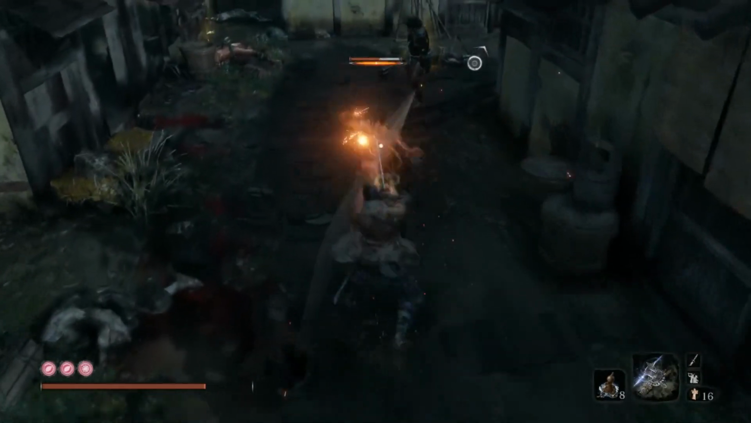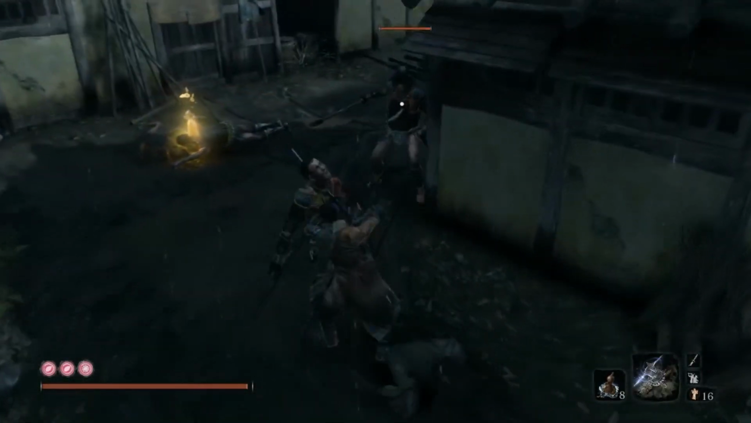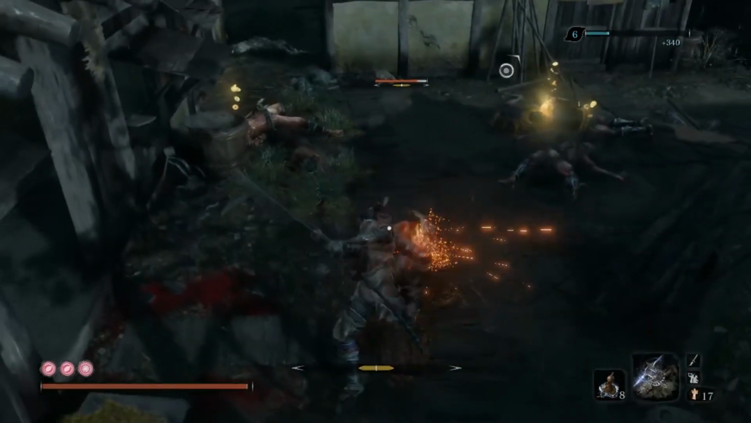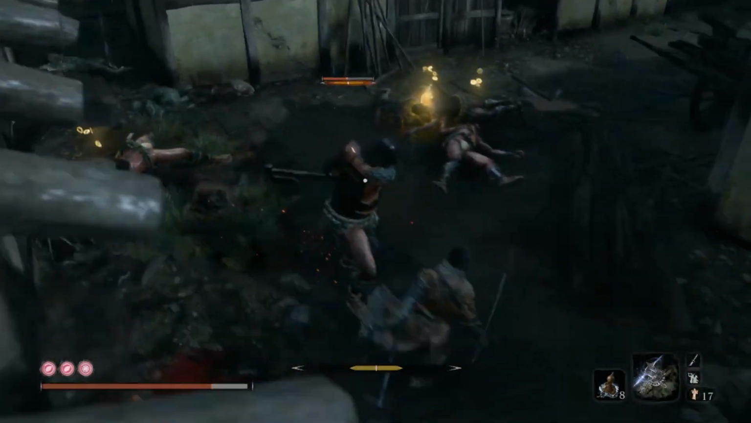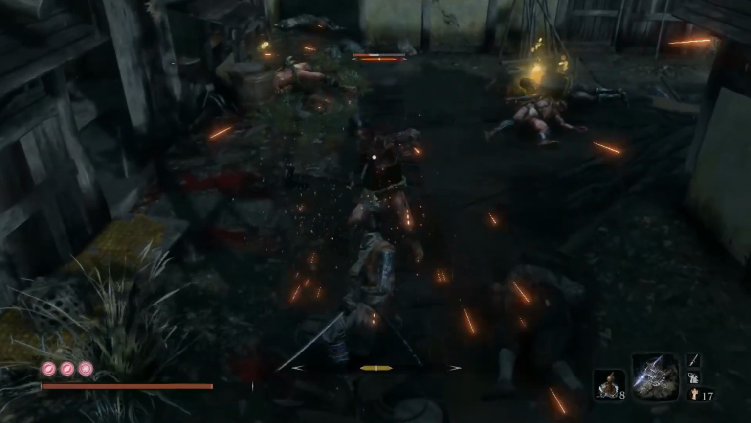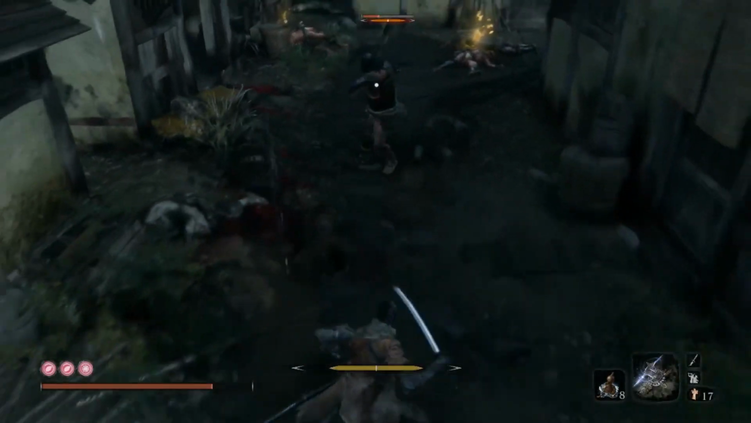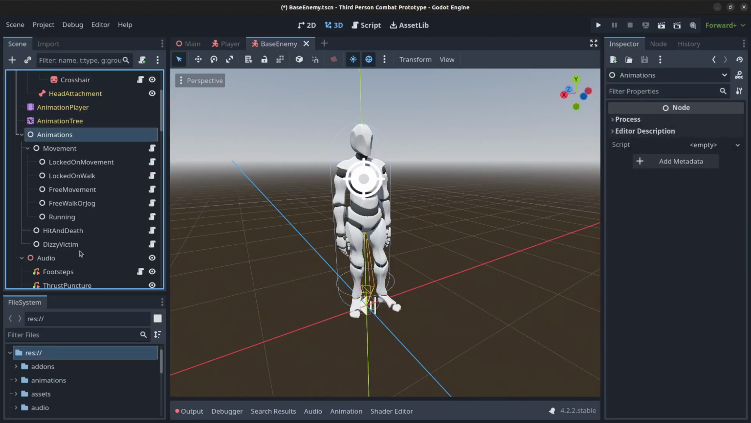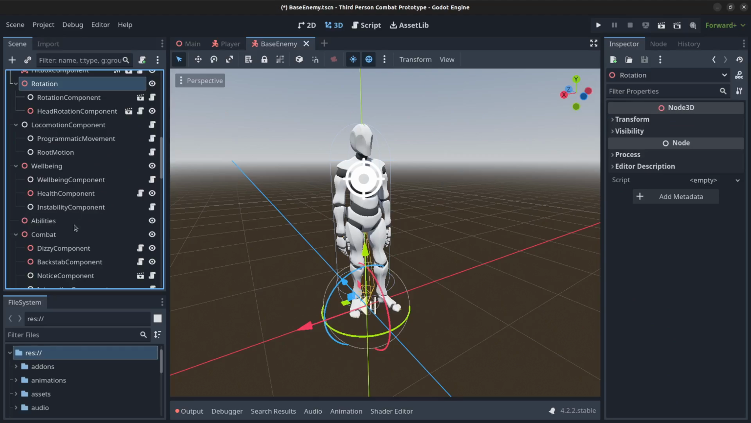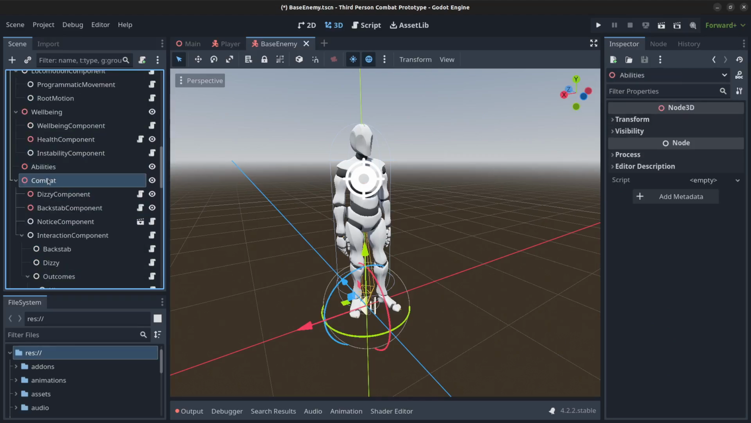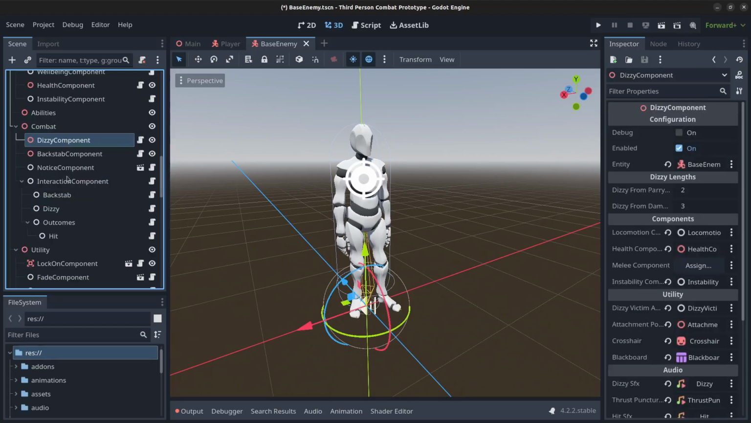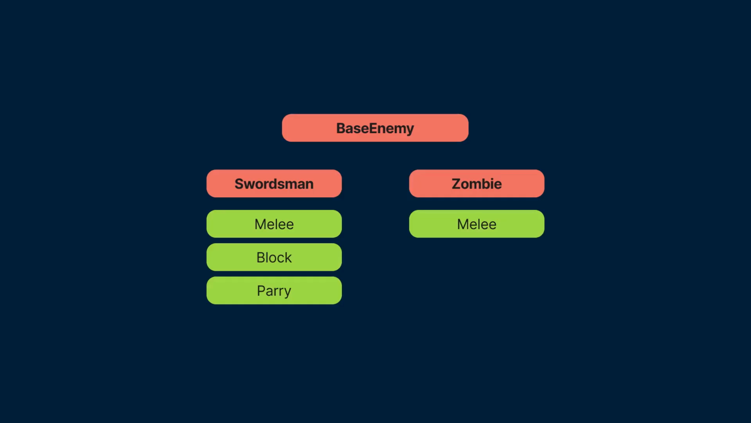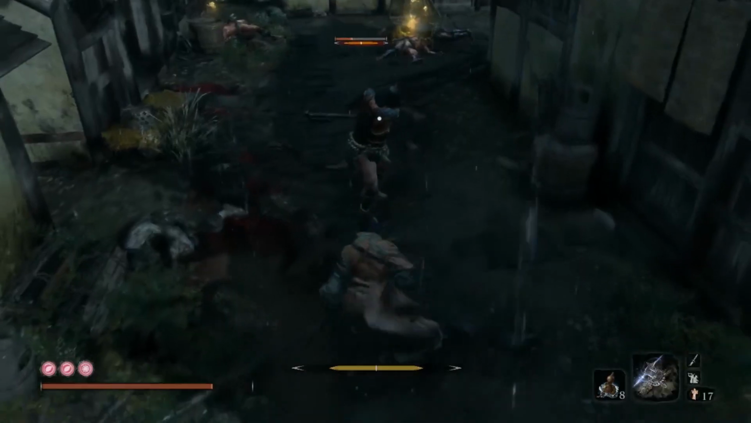In my unplanned refactor, I didn't realize that there were many aspects of the enemy that should be common between all of them. Of course they need health and locomotion, and each enemy should have functionality on being backstabbed and becoming dizzy. So I set up a base enemy to have all of these common features. New enemies can inherit from this scene and add in functionality such as melee, blocking, parrying, and the interaction handlers. With this base enemy scene, I re-implemented my regular swordsman and the zombie.